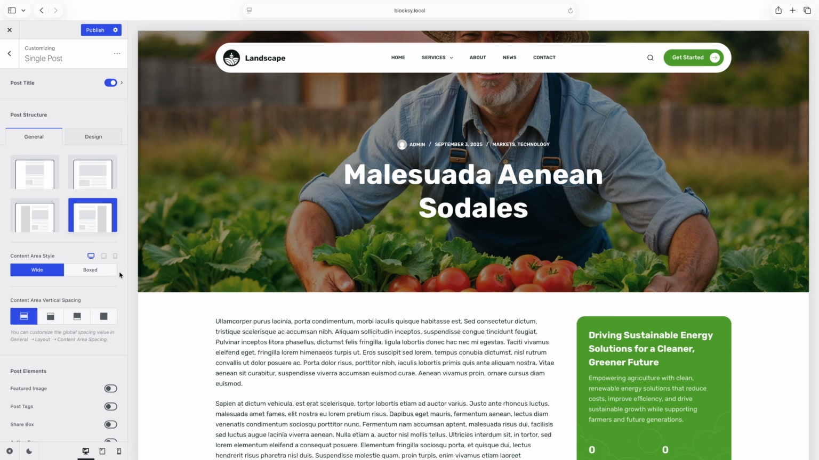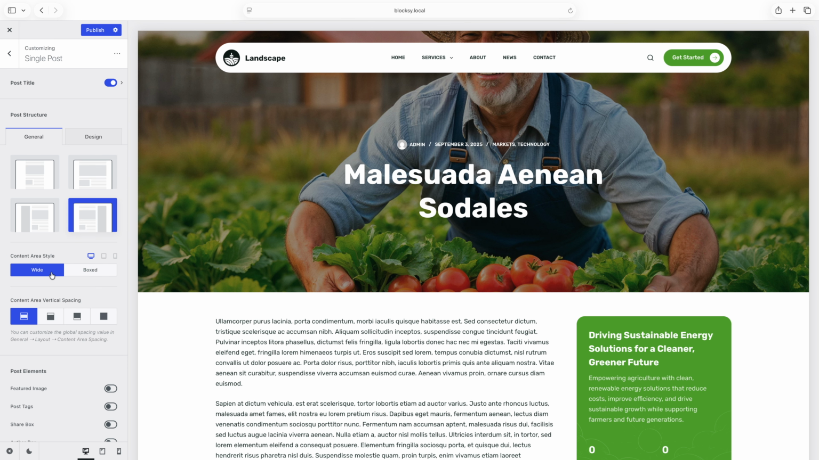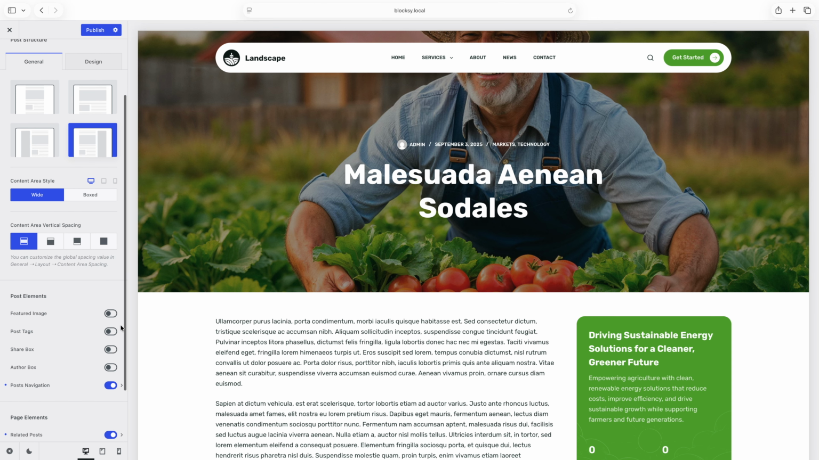The Content Area Style option wraps the entire post content in a contained box, useful for a more structured, framed appearance. Content Area Vertical Spacing controls the gap between the content and the header and the footer, handy when you want a tighter layout.